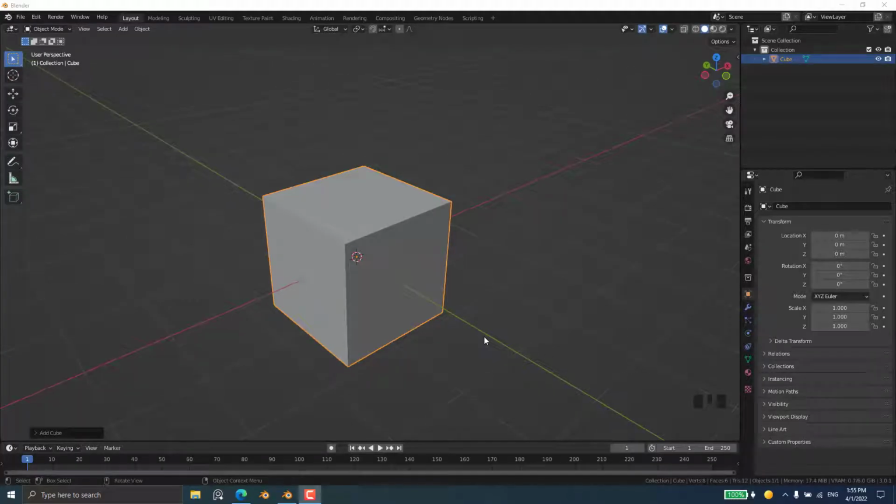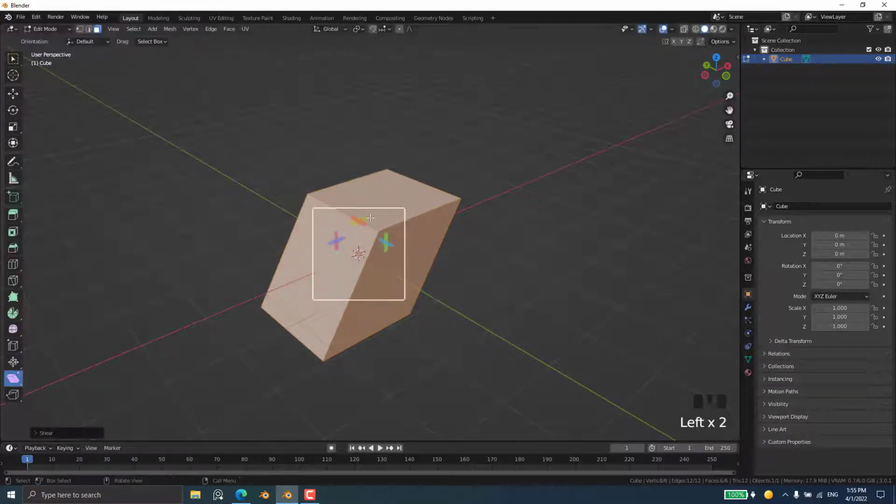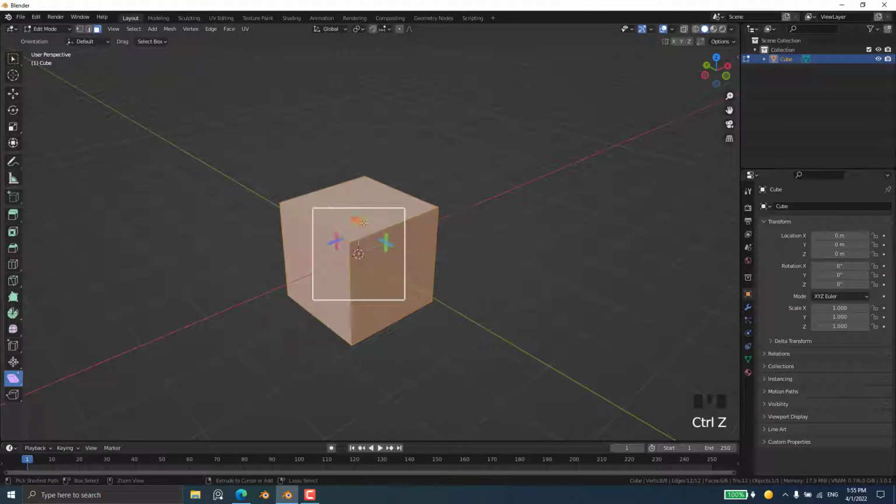In today's video we are going to talk about the shear tool. Okay, so I have a cube here and I'll press Tab, so I can go to here. This is the shear tool that I can move like this, and let us come back, Control Z.